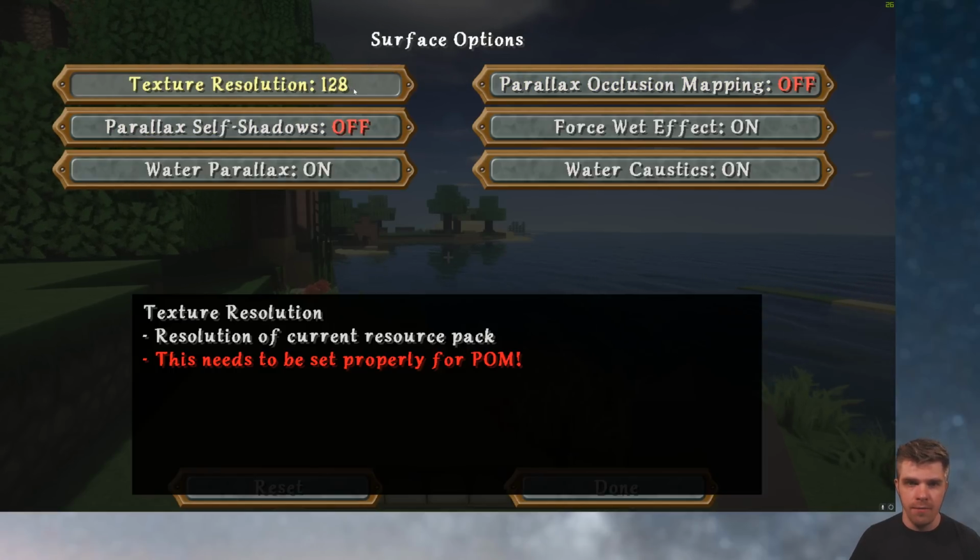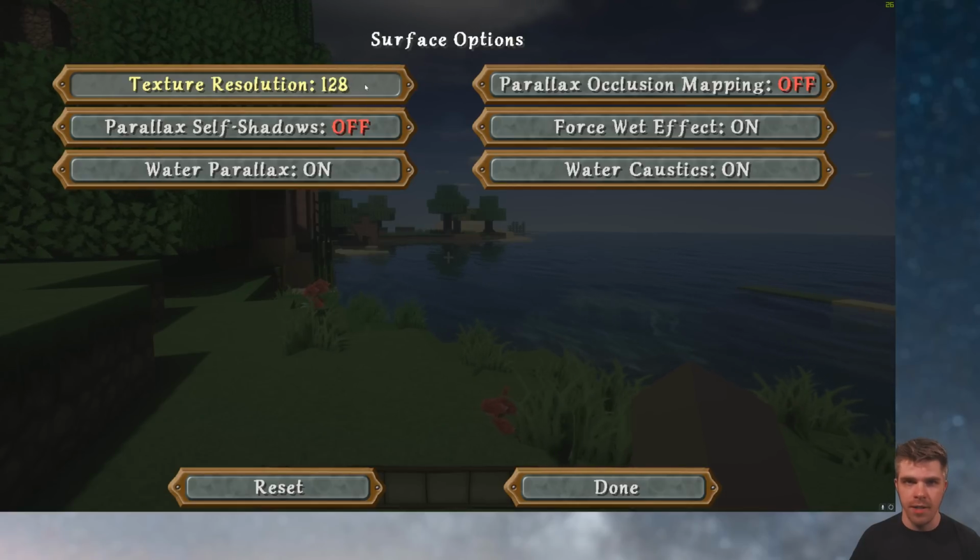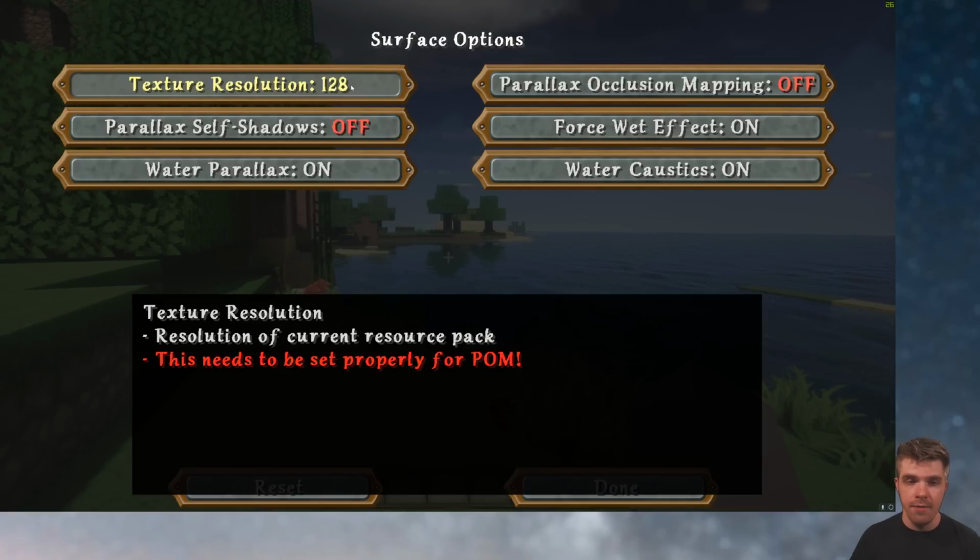Texture resolution, you want to make sure that this matches whatever your texture pack is. So if you're on the default texture pack in Minecraft, you want to set it down to 8. If you're running a 128 texture pack, you set it to 128. If it's 64, you set it to 64.